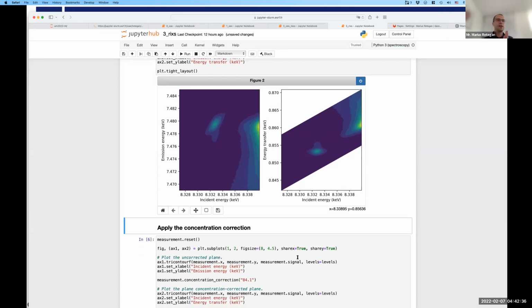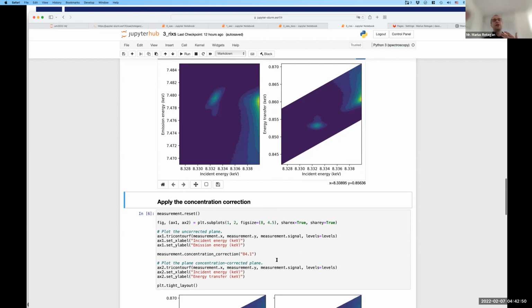Also, if you measure samples that are very sensitive, you sometimes do each of these vertical scans in the RIXS plane. You do them on a different point on the sample. You can also apply, using the library, a concentration correction.